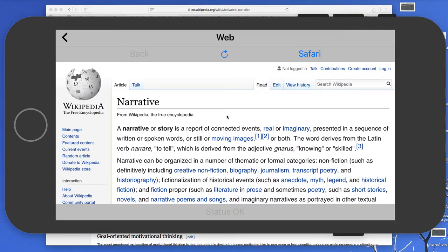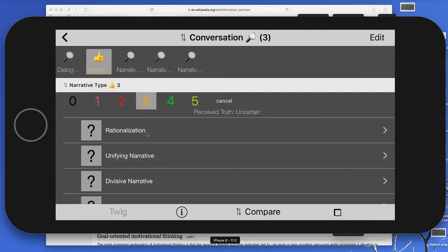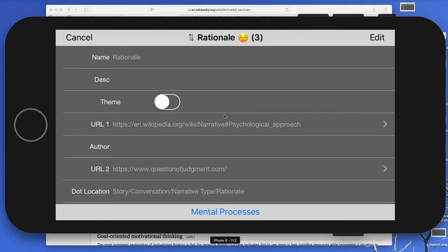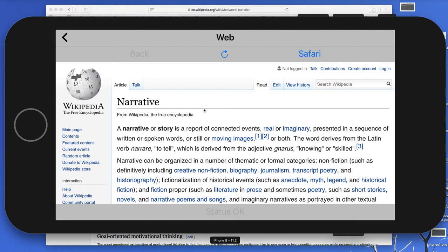This video is about how narratives fit into a psychological model. Let me show you how I brought up that Wikipedia narrative link. You can simply select an item and then tap on the information button in the toolbar, and that will bring up a view that usually contains a couple of links. This link is a link to the narrative section in Wikipedia.